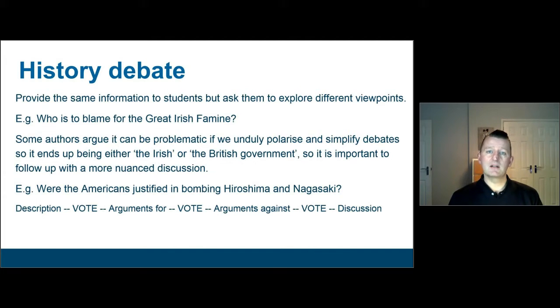Then give them a set of documents which are all arguments for, a combination of historians' interpretations, American politicians' arguments, and other arguments for the dropping of the bomb, and then ask them to reconsider and recast their vote. Then give them a list of arguments against, and ask them to do the same. And then on the board, track how their vote changes.